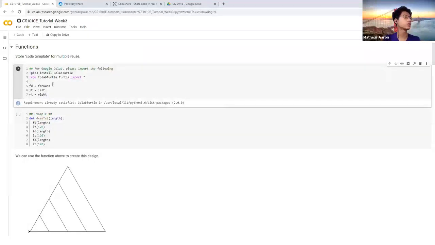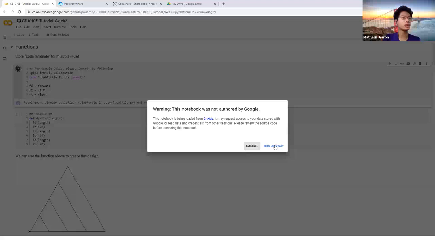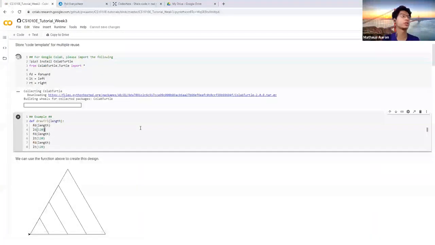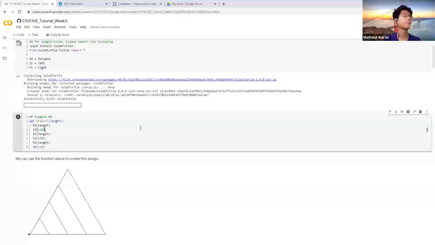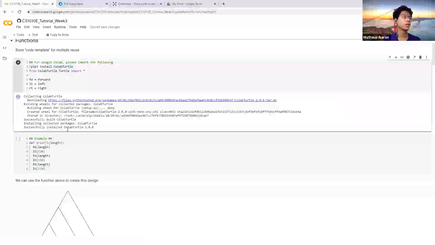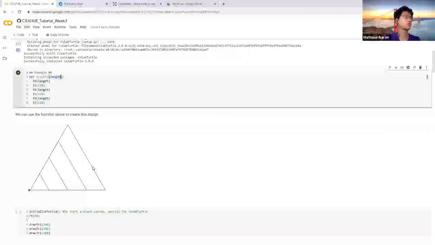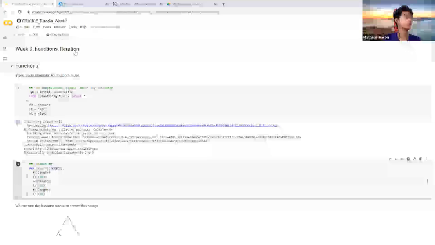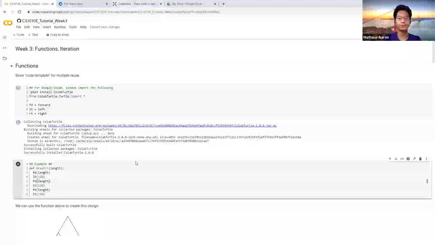After it is connected, you can simply run the code. Run the first one. This one is just to install Turtle in the notebook, but the Turtle is slightly different because it's for Google Colab, and then you can start running things. For example, in this case you can run this function and it will be stored that way. All right, let's just start.